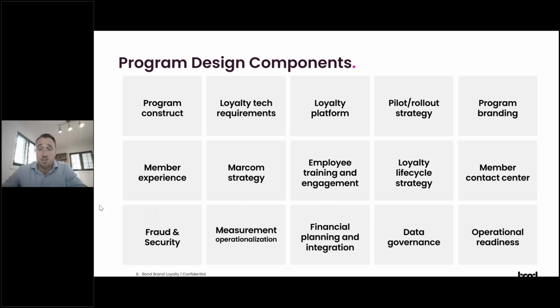So this is when you're starting to sit down and think about what the components of my program are going to be. This isn't maybe an all-exclusive or extensive list, but these are the major components that we would group and think about as we're starting to design any program. I'm not going to go through all of these, but just a couple that jump out. The program construct, right? What does the registration process look like for customers to enter a program? What are the activities that a customer needs to do in order to earn and then redeem points within the program?